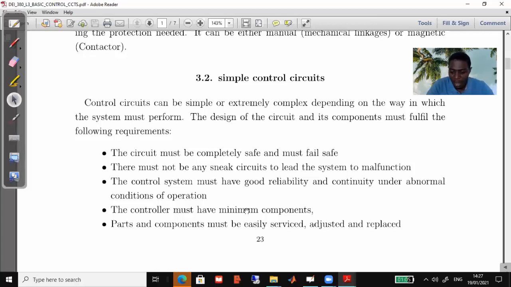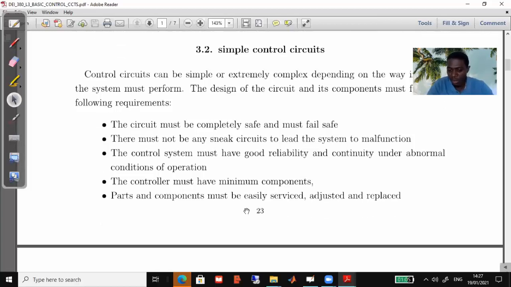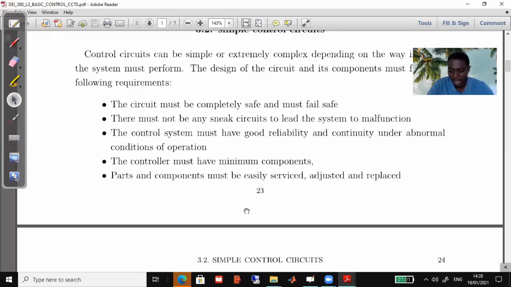Then we must have minimum components. So if the circuit is designed, it must have a number of minimum components that make it functional. Because you must understand that there's a cost implication to all these devices. So you cannot design a circuit with many components that are doing one and the same function when you can have one to do those functions. So that's why we look at economic way of designing or economic way of handling circuits and designing of the circuits. Then the parts must be easily serviced, adjust, and replace.